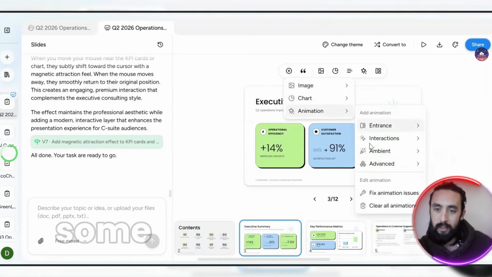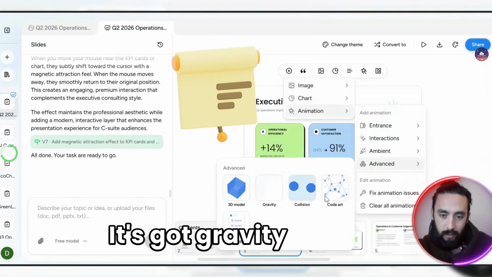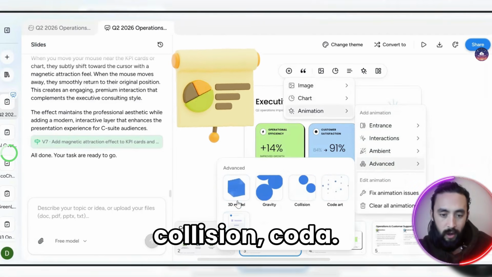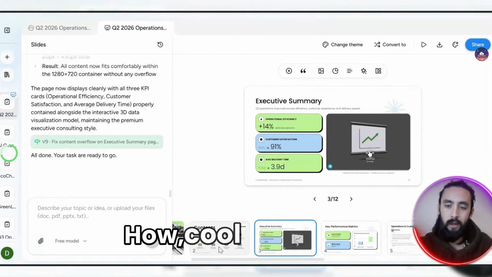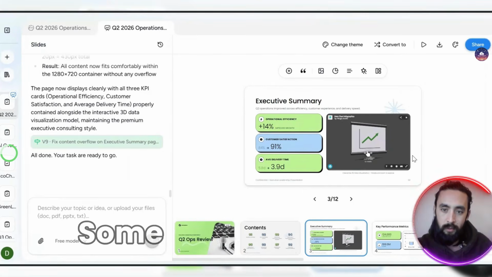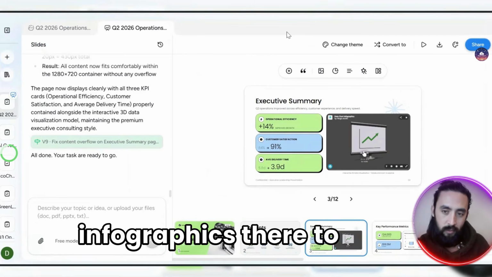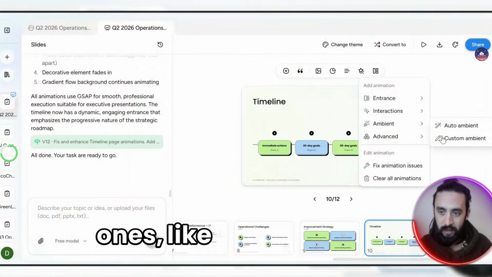We can go in and add some more stuff here, more advanced things like 3D models. It's got gravity effects, collision, code art, even like a mini app. Let's have a look. Okay, check that out. How cool is that? It's got that little 3D slider. Look at this. That's so cool. Some little data chart infographics there to really highlight the conversation in the slides. Super duper cool.